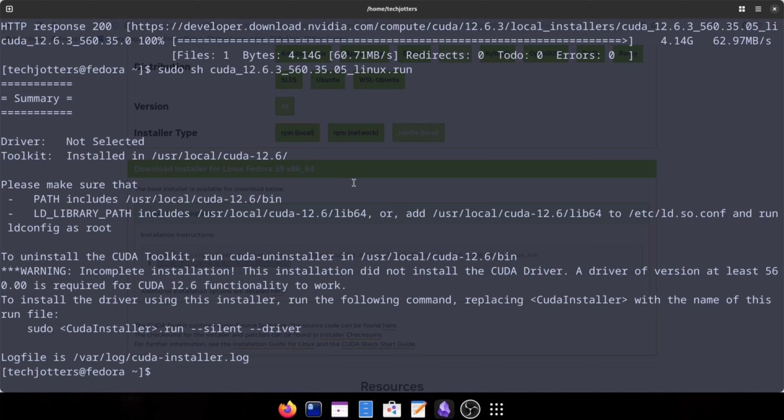So it's installed, but it's not configured yet, okay? So we need to put the path into the environment variable, okay? To do that, we need to open the bashrc file. So that would be nano, and then tilde slash dot bashrc. We need to input the directory of the CUDA toolkit here, the PATH and LD_LIBRARY_PATH. We need to do this.